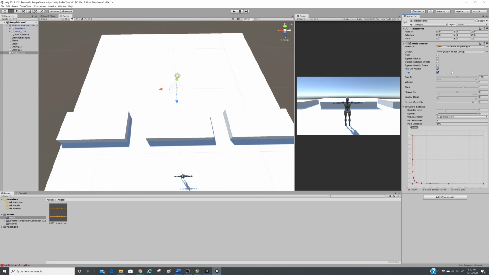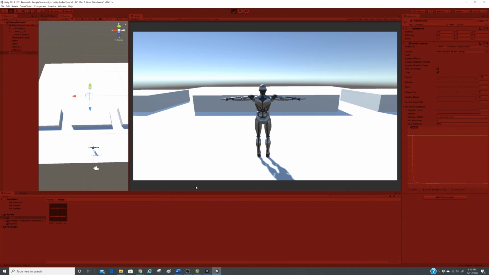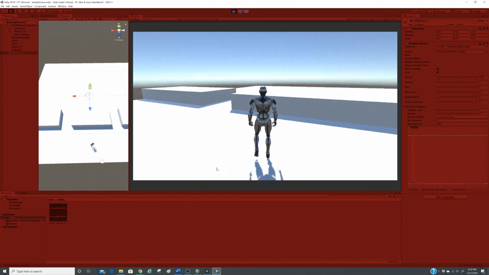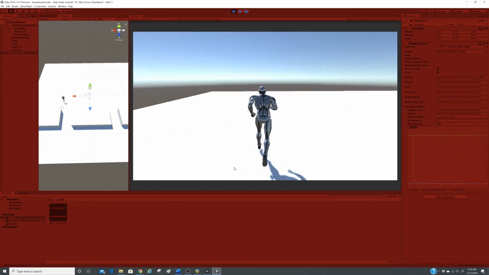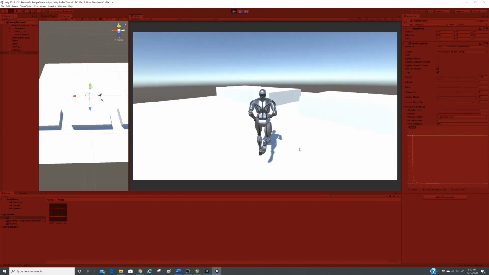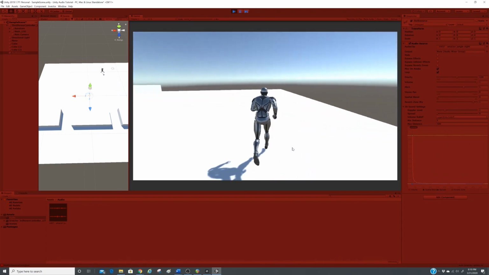So if I've done everything right, we have the clip. It's playing when we start the game and it's looping. We should, when we play, hear the sound that we want. And there it is. Okay. So right now, it doesn't matter where the audio source is. We're just going to hear the sound playing at the same volume wherever we go in the level. And that's fine for now.